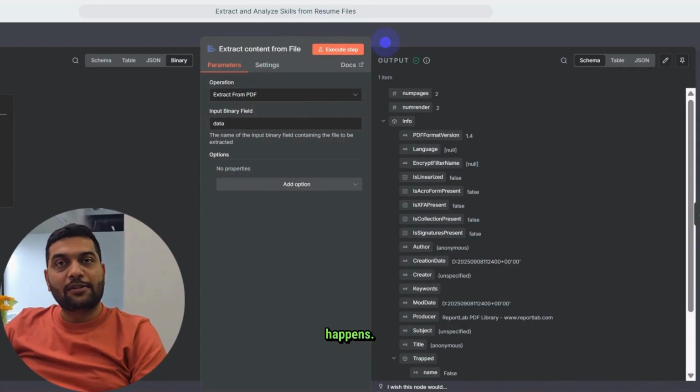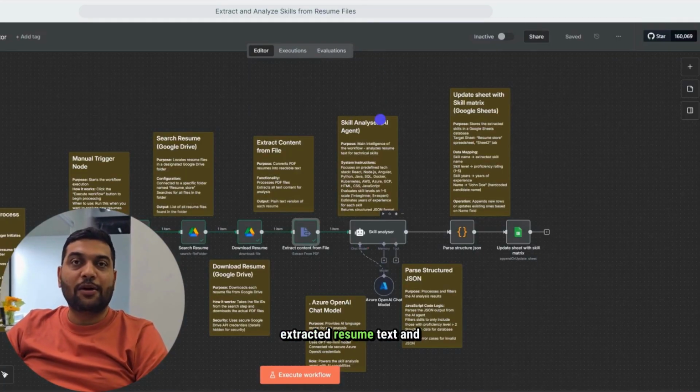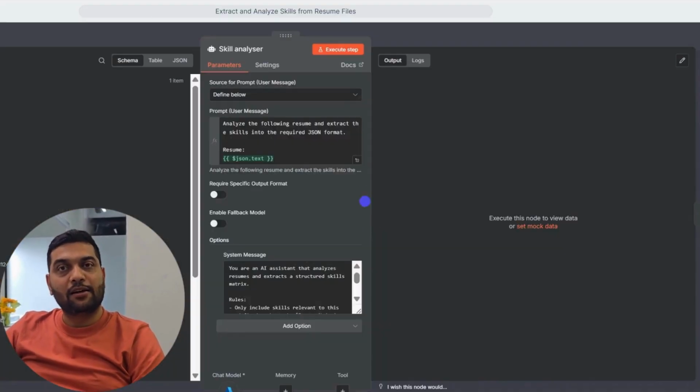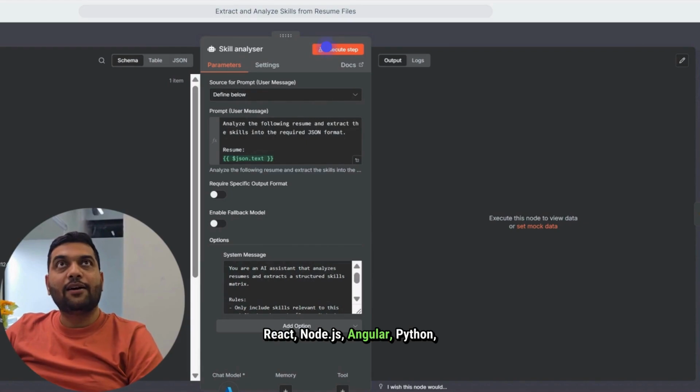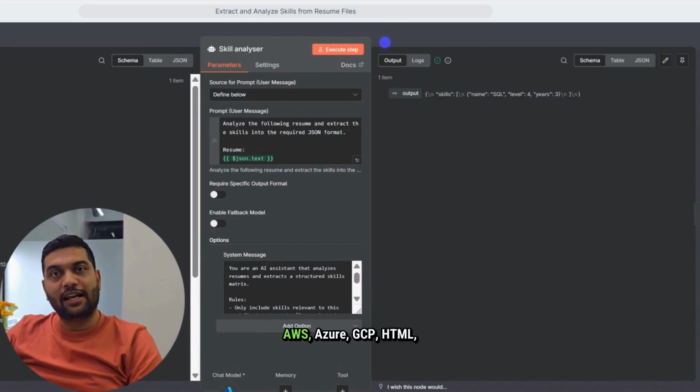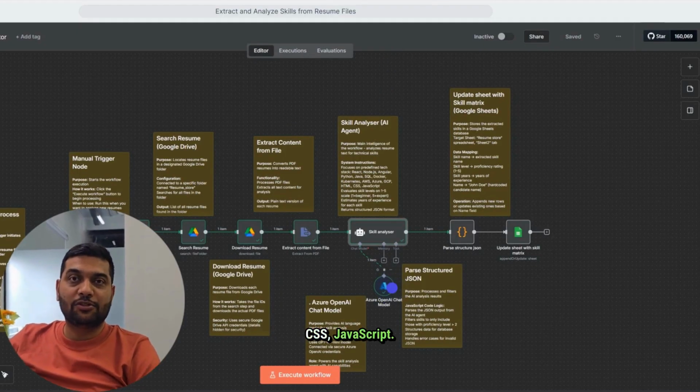Here's where the magic happens. This node analyzes the extracted resume text and identifies skills only from a predefined tech stack: React, Node.js, Angular, Python, Java, SQL, Docker, Kubernetes, AWS, Azure, GCP, HTML, CSS, JavaScript.